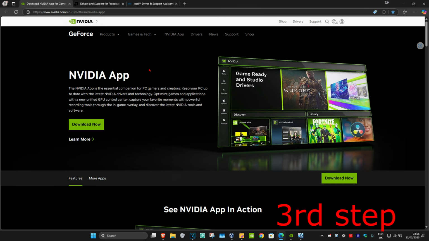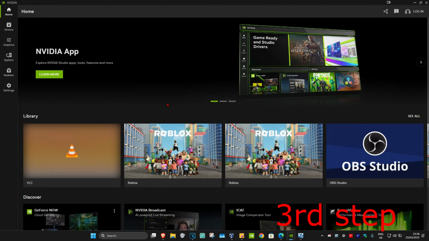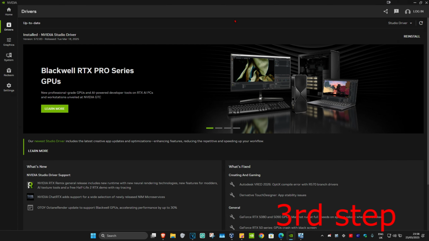You want to download the software that comes with your graphics card. For me, I have an NVIDIA graphics card, so I've got the NVIDIA app. And then once you're in your software, you're going to click on the driver tab. Now you're going to click on check for updates. Make sure that your graphics card drivers are fully up to date for your software.